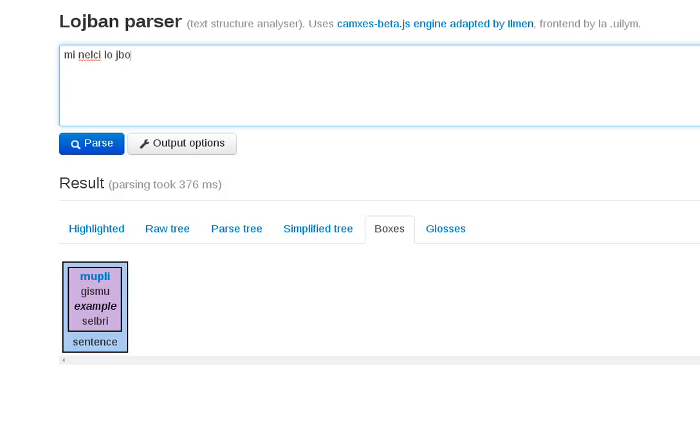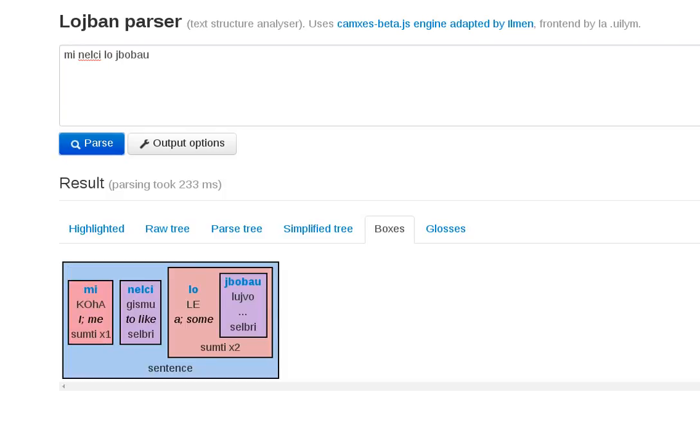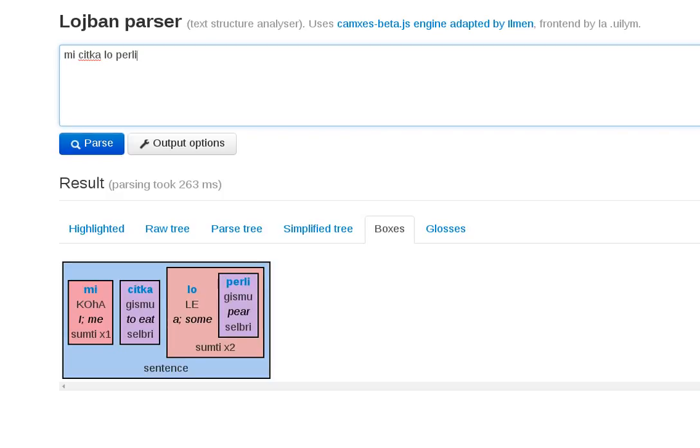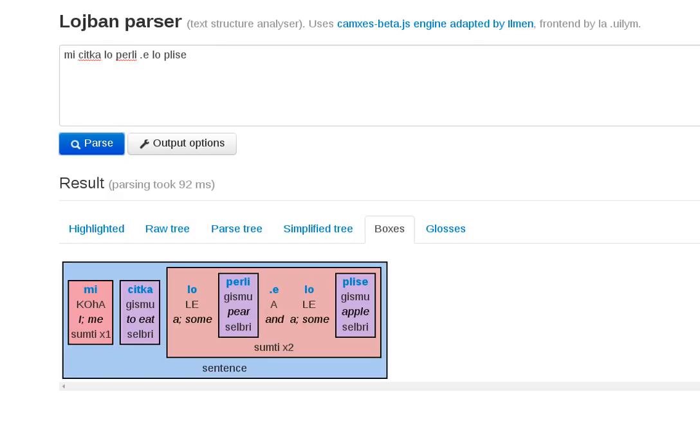So here we can type some Lojban. mi nelci lo jbobau, I like Lojban. And it will tell us how it's shaped. There's mi as the first sumti, nelci as the selbri, and lo jbobau as the second sumti. Now let's say I like also English, lo glibau. mi nelci lo jbobau .e lo glibau. That's the old system. Or here's another example. mi citka lo pelri. I eat a pear. .e lo plise. And an apple. mi citka lo pelri.